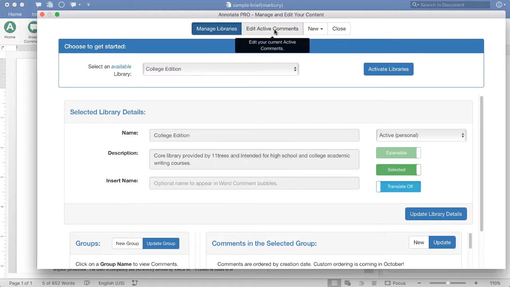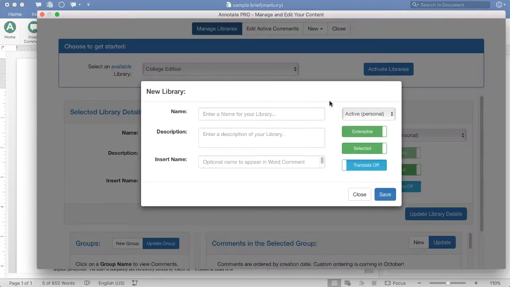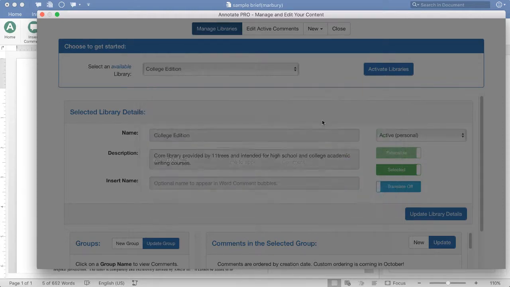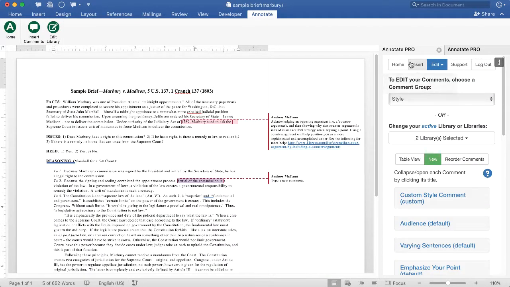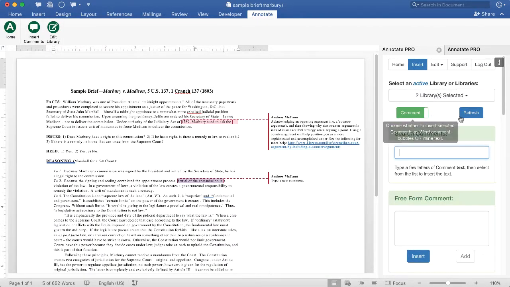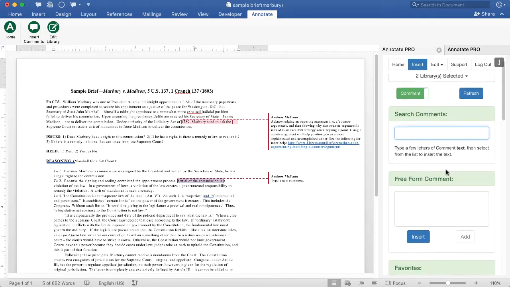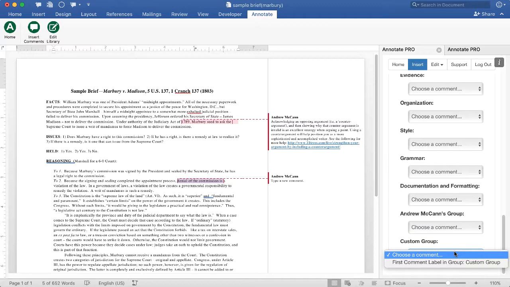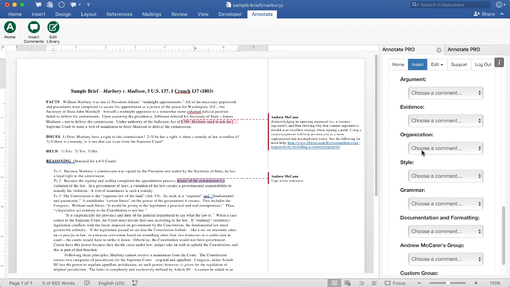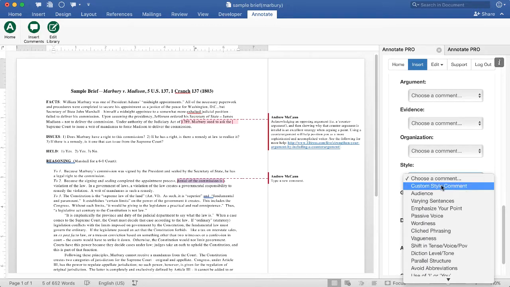From the same view, I can create a new library. I get a little modal pop-up where I can enter a name and some basic information and create an all new library. Let's go ahead and close this and go back to Word, go to the insert page, just refresh, make sure I've got the latest and greatest, and I would see down here in my custom group and in any of the areas where I changed the content, I would see the changes, and I could use those to comment on documents.